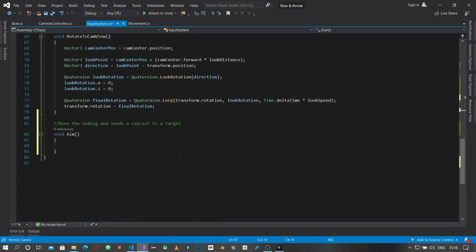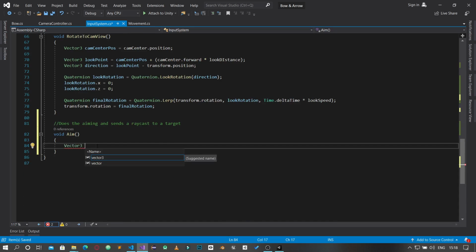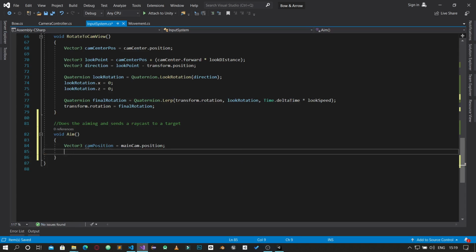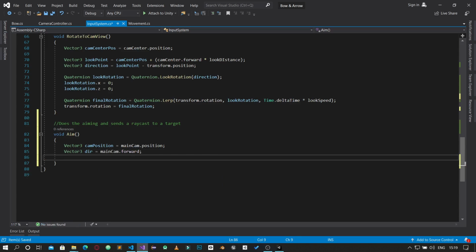With our reference to the main cam, we can do some stuff here. First, we want to get a Vector3 camPosition, and we say the camera position is equal to mainCam.position. First things first. The next one is we want to get a direction of our camera, the forward direction. We say mainCam.forward, and that gives us the direction of the camera.